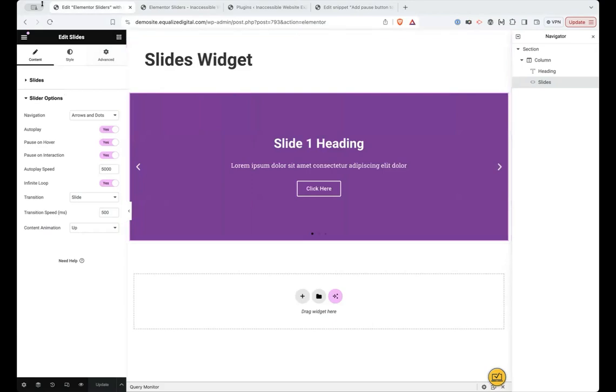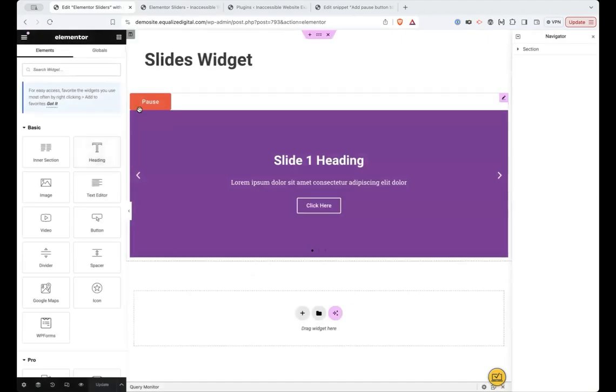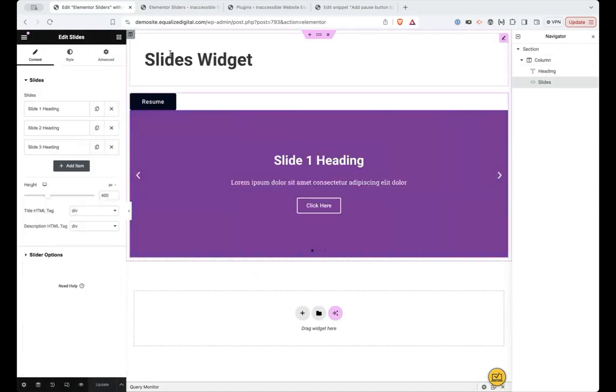I'm going to refresh my editor so I get my pause button here in the editor. So now I can see it's loading in the editor too. I could even test it. I can see my slider should be going. If I hit pause and I just wait a minute, see that my slider has stopped. We can see here that it's working.